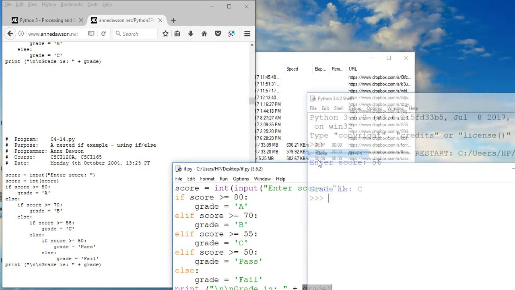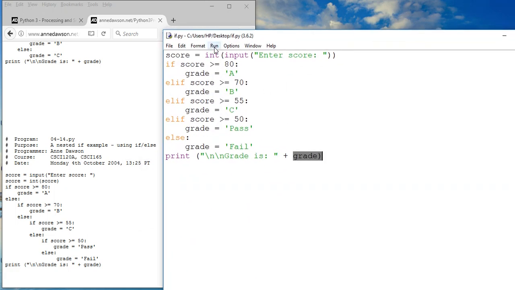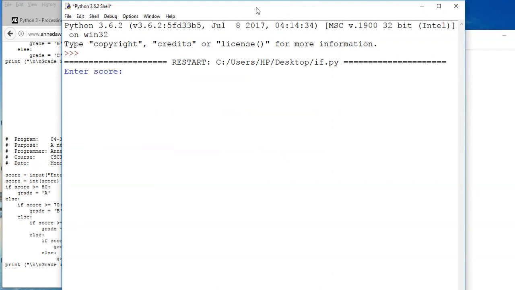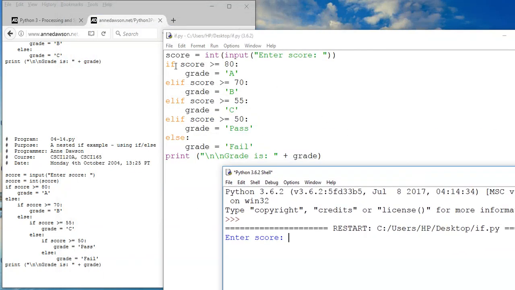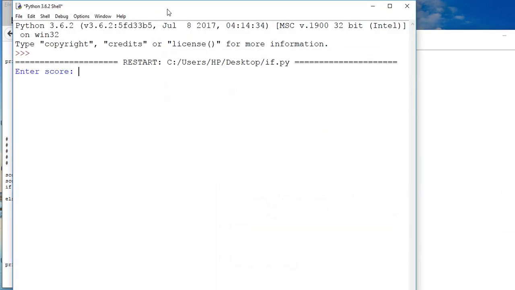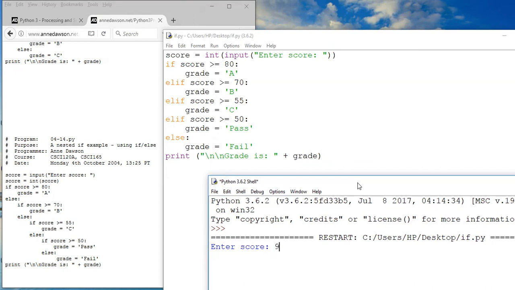I'll close the old shell there. I'll run this with a score of 49. So 49 will give you a fail. But let's end this movie on a positive note. And I'm going to run it with a score of 95, which will give you a grade A.